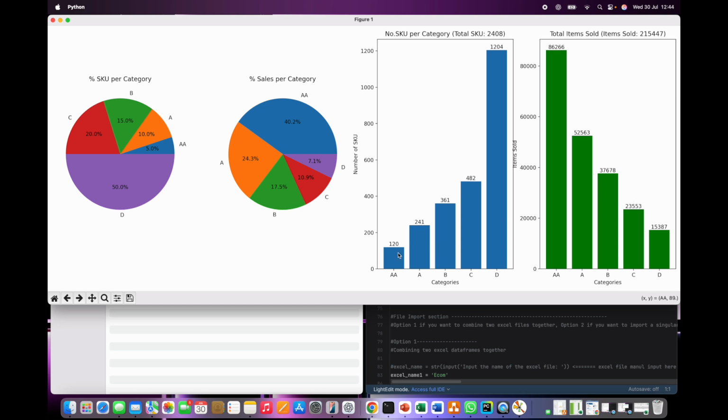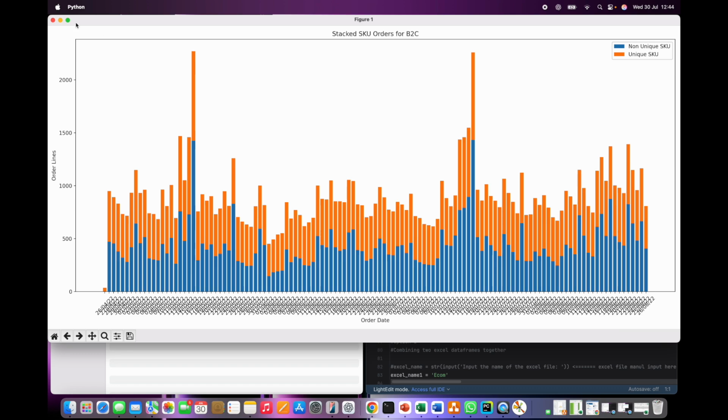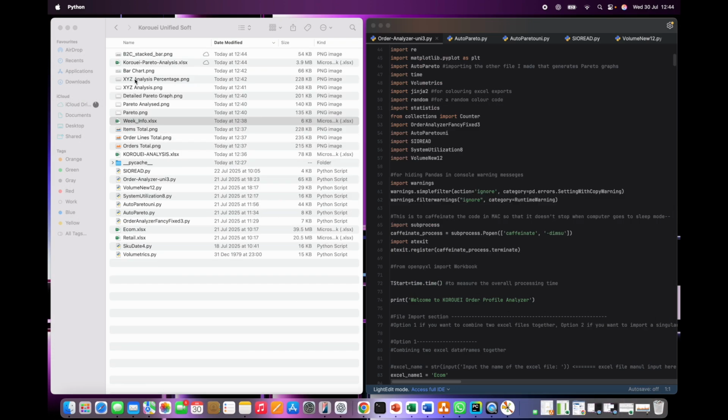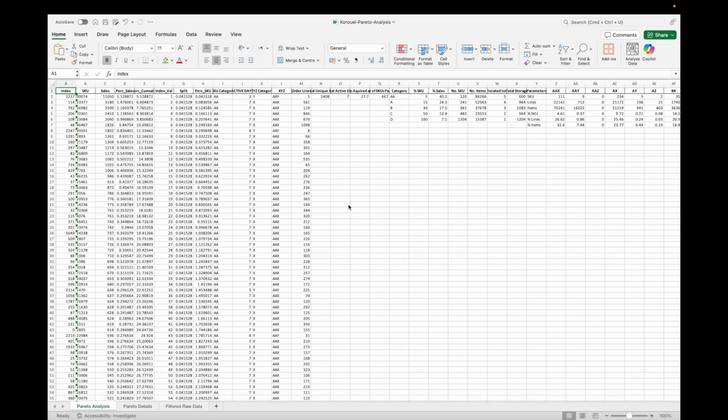It's telling us that our AA movers, which make up only 5% of the total SKUs, 120 SKUs, are responsible for 40.2% of all the total sales, which is 86,266. So this part of the module does the full Pareto analysis, and before I go to the next section, it also spits out a full Excel file which summarizes the Pareto analysis.